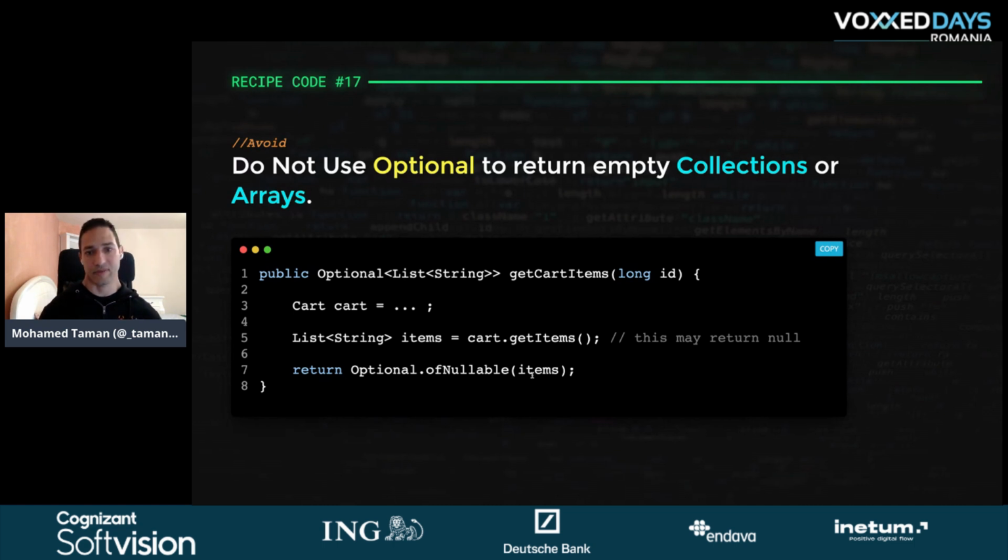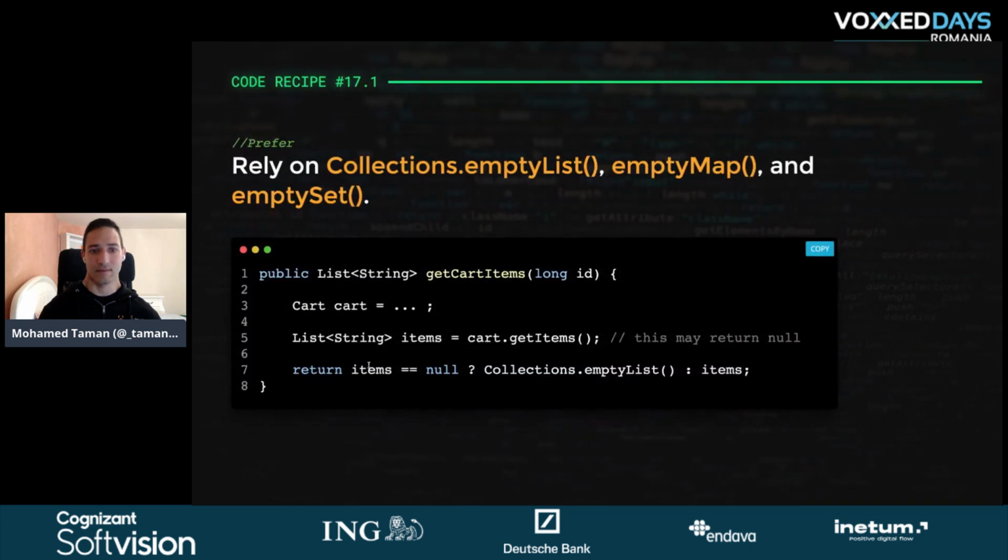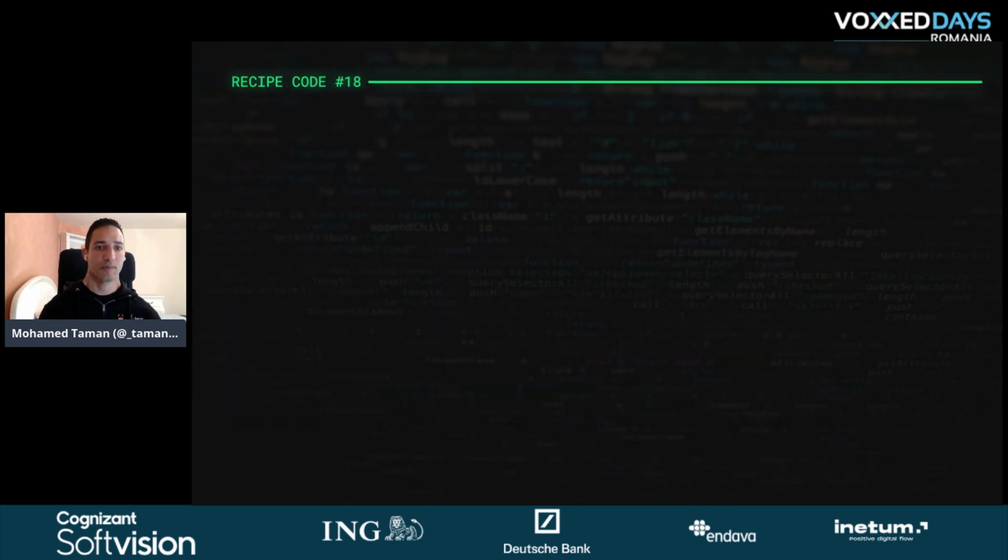We are here to know what is the proper way to do it. So Optional of List of String is very complicated, because simply we can just use List of String, and if we would like to check if items equal null, we have Collections.emptyList, or return the items itself, and that's it, to avoid null pointer exceptions. We can use empty map, we can use empty set, whatever it is. We can rely on this, not just complicate.